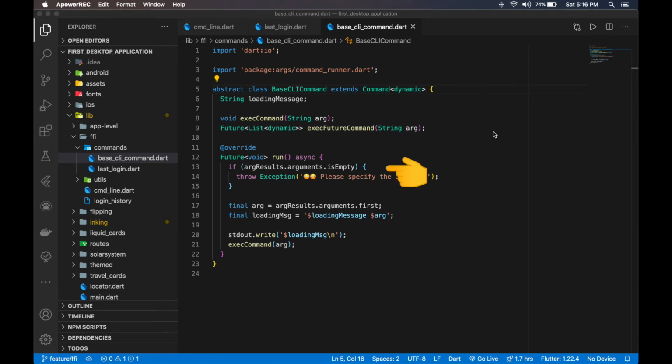Here we check if there are no arguments passed, then we throw an exception. Otherwise, we proceed with the implementation or the execution of the command.